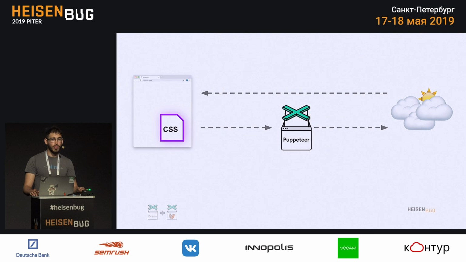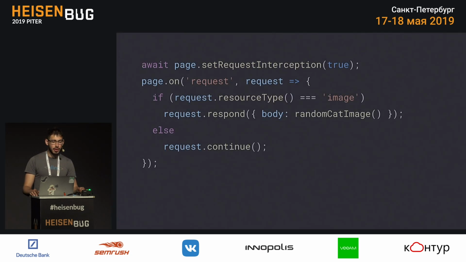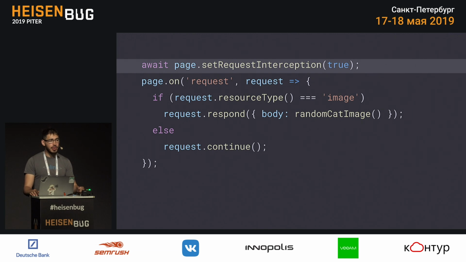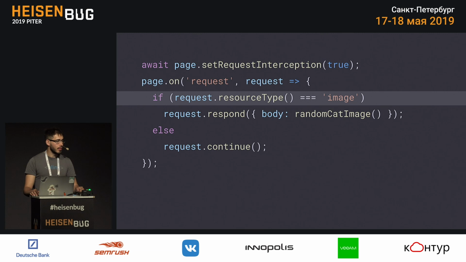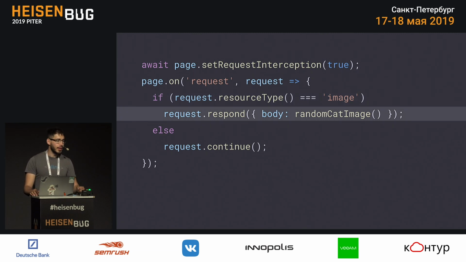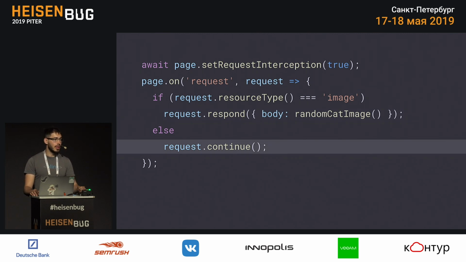Let me show you the code for this. It is really simple. These are just 5 meaningful lines. First thing I do, I enable request interception. Then I subscribe to the request event. And if the request is coming from an image, I can fulfill it with a different response. Otherwise, I continue and let it go to the server.